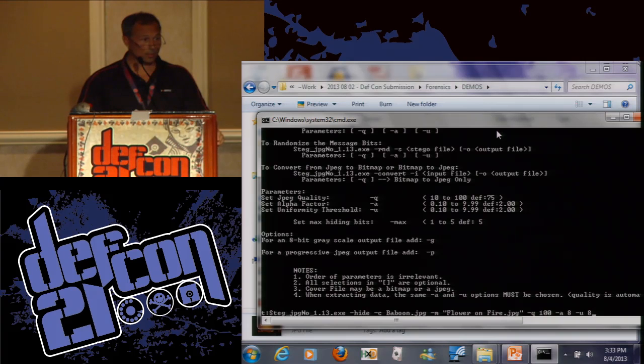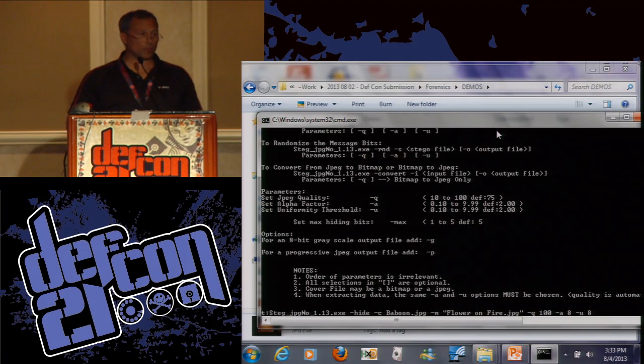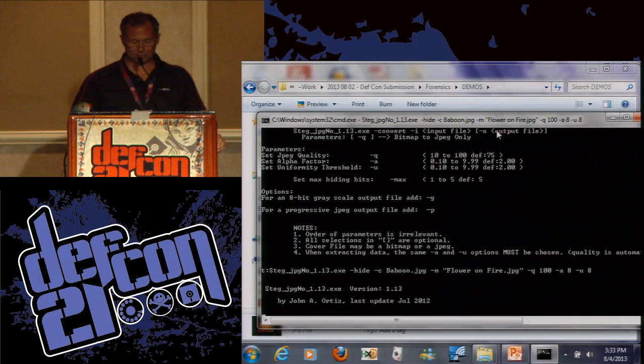On what? The message file. So being a picture file, maybe a text file. The message file can be any arbitrary file, anything. It doesn't care. It reads it as a stream of bits and hides it.